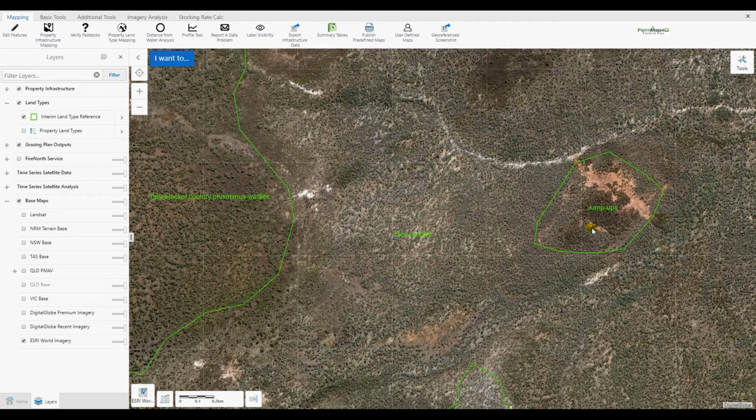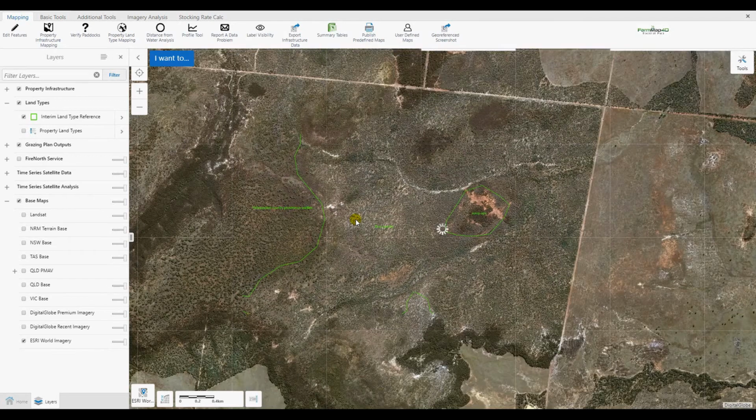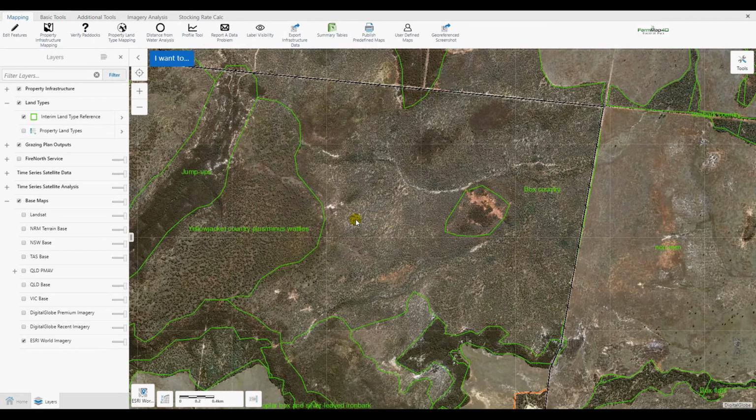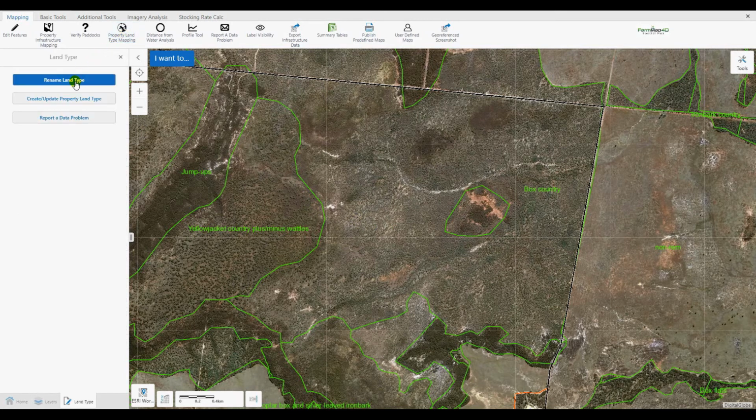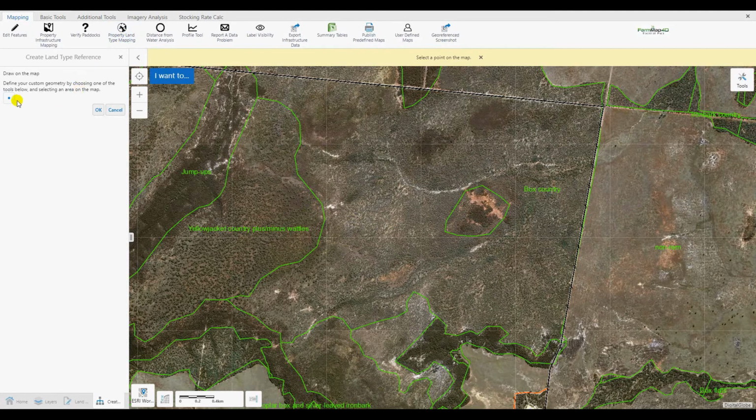This reference data is used to create individual land types for your property. If you think a land type is incorrectly named, you can use the Rename Land Type button to rename an individual polygon. Place a point on the map within the polygon you want to rename and click OK.